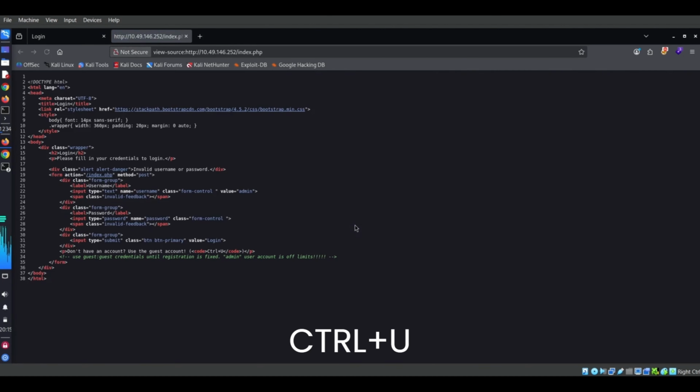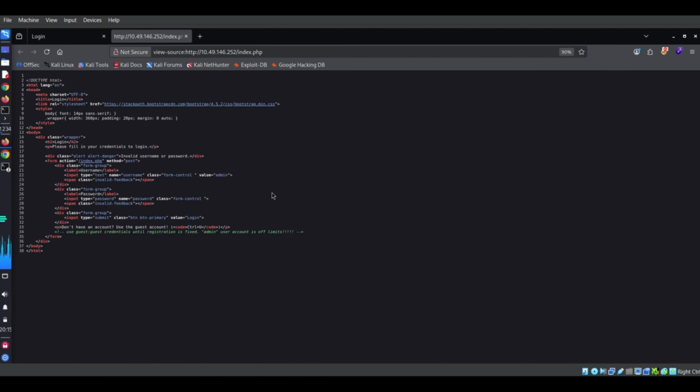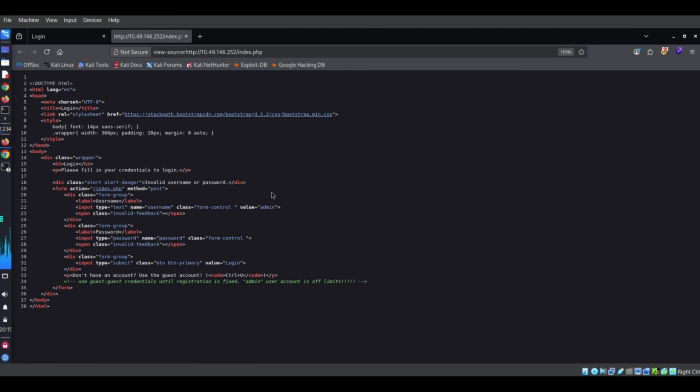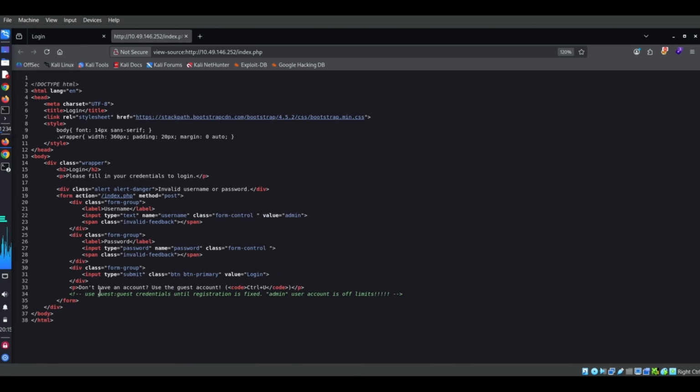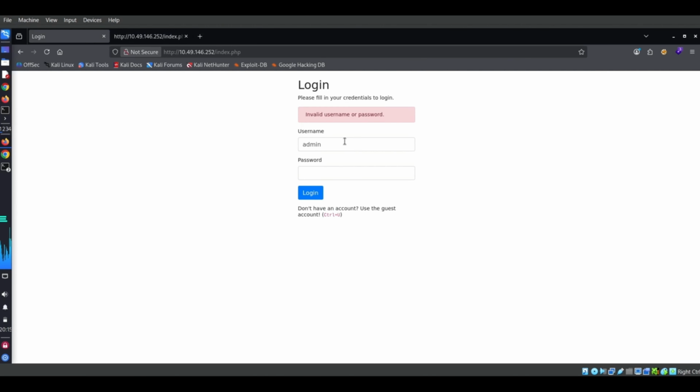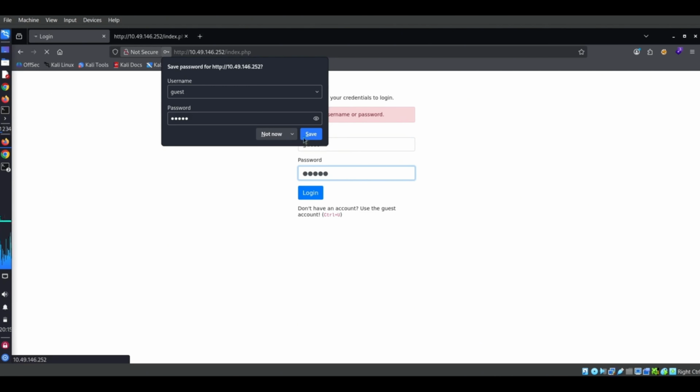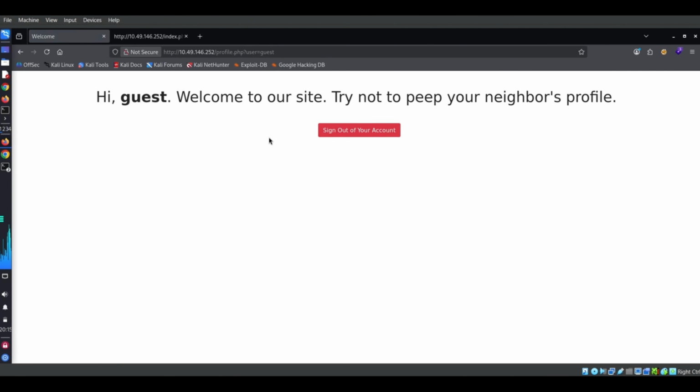For that we need to check the page source by pressing Ctrl+U. In the comments we can see the username guest and password guest are present. We will use those credentials to log in. We logged in as guest.